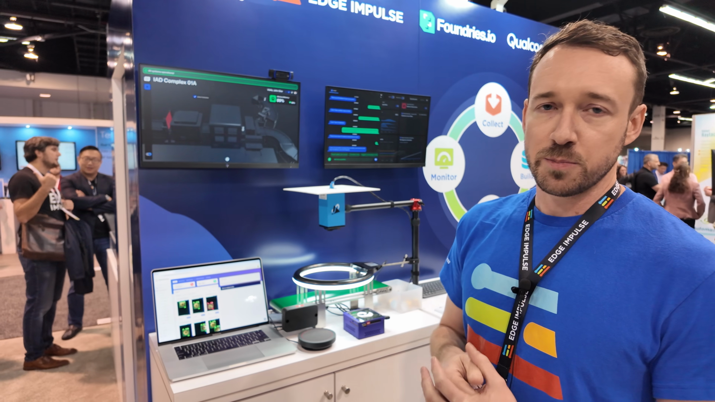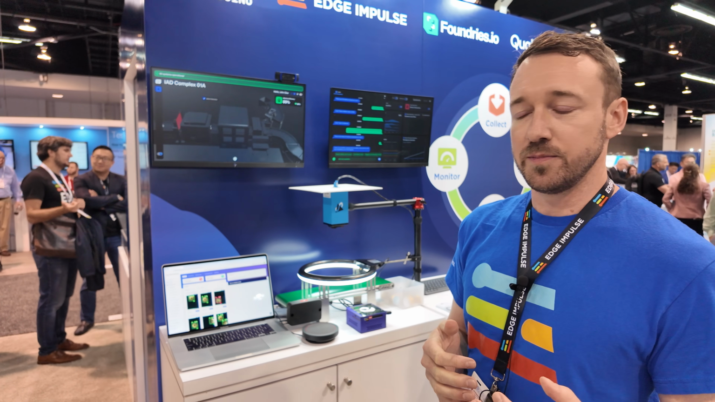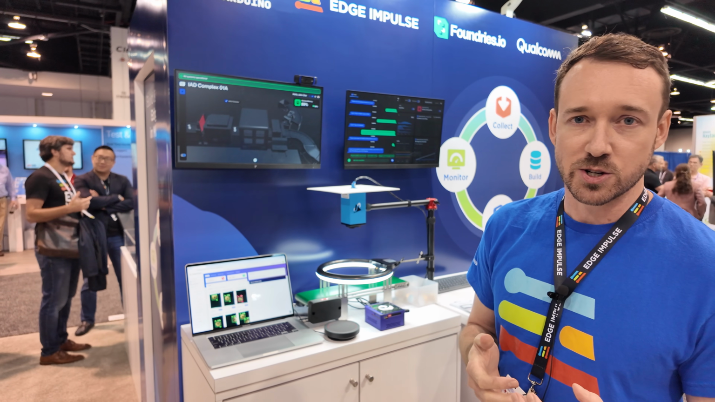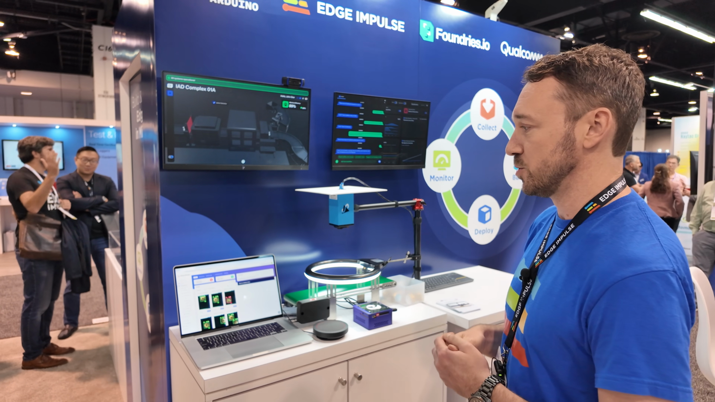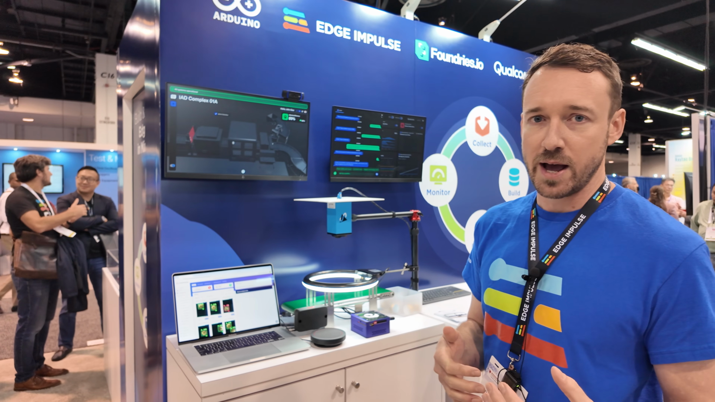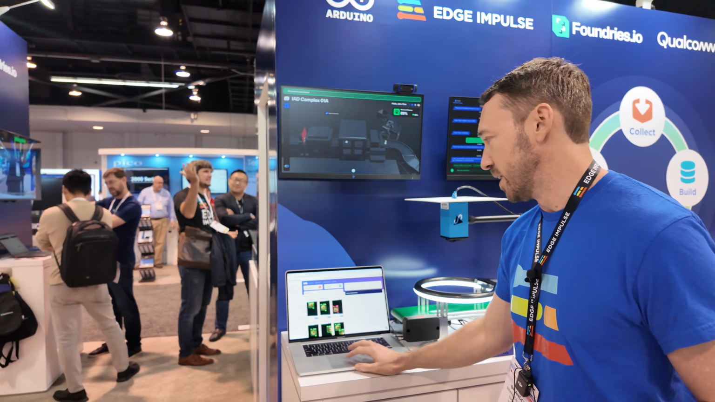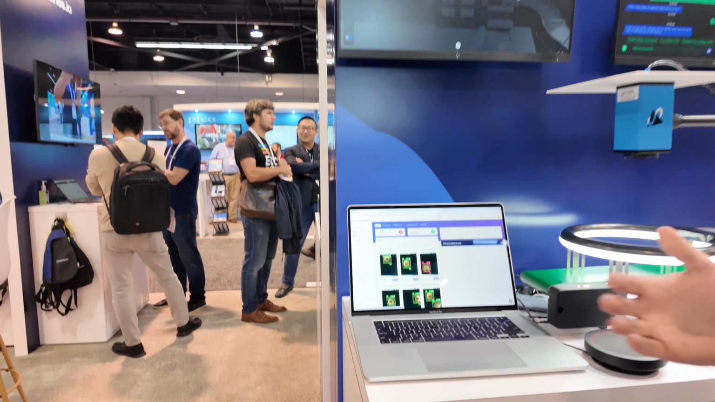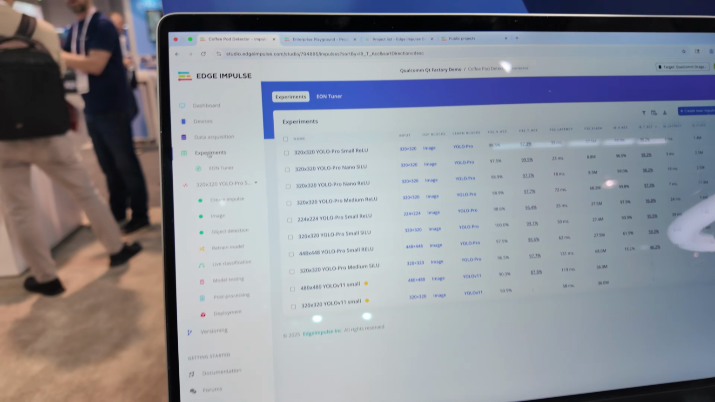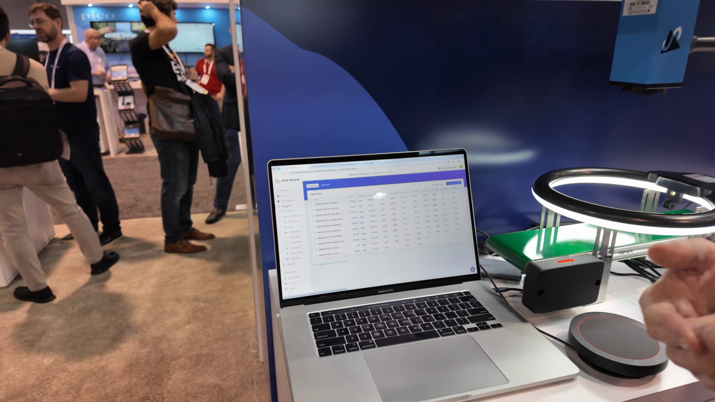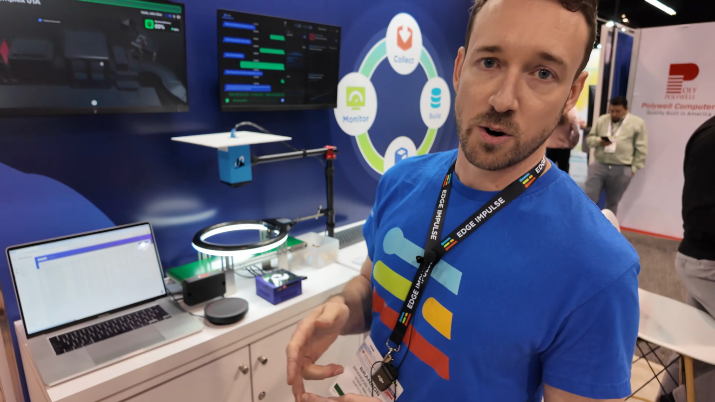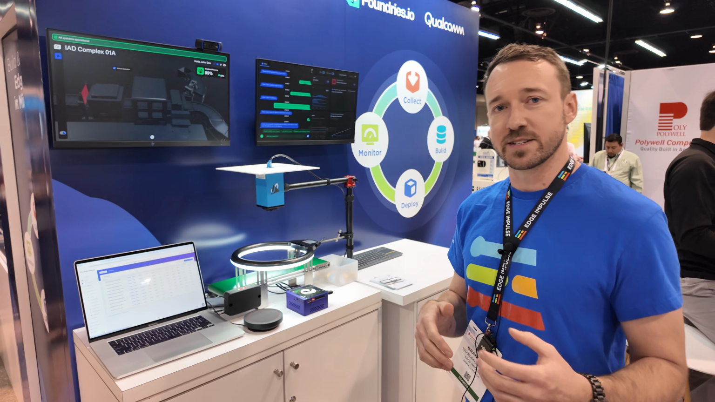And within Edge Impulse, you can experiment with different model architectures, different kinds of feature extraction, and you're also able to try different hyperparameters and ultimately experiment to find out what combination or design of model is going to work best with your data and the constraints of your hardware. So you can compare things like accuracy, latency, memory utilization, and so on.